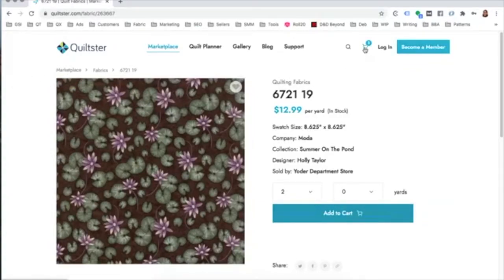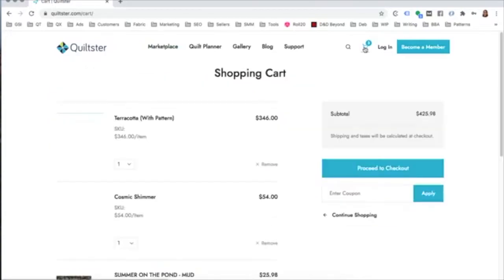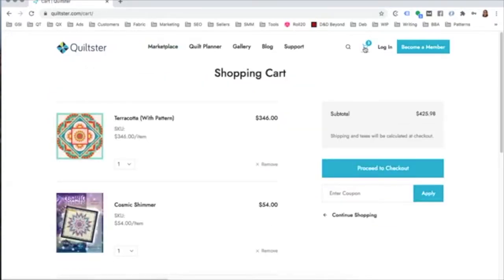Let's go ahead and take a look at the cart really quick. So this is the new shopping cart.